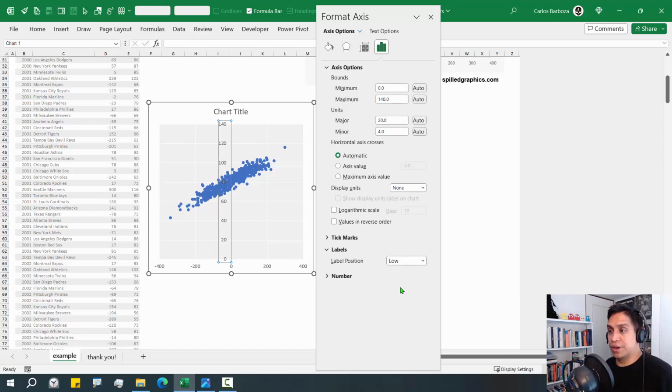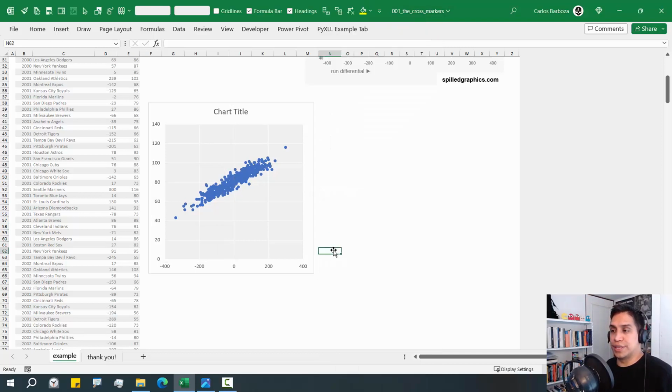Labels, and now click here and click low. Once we do that, look at that. Now we don't have the vertical axis interfering with our markers. Now we're going to proceed with the markers.